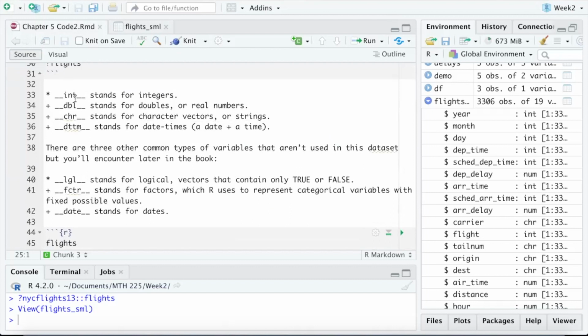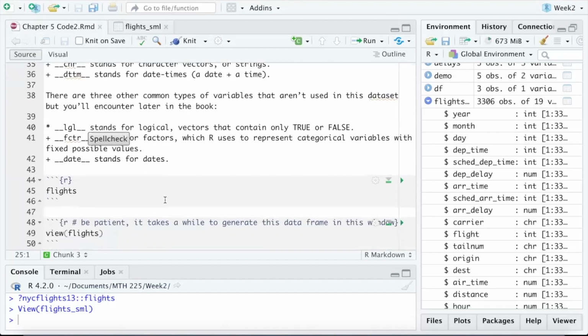All right, and then here are the standard abbreviations. I got this funny notation around it because when you render this, then it'll put it into a nice list. But basically we have int, dbl, which stands for doubles, which are real numbers. And then you've got these character strings, which are qualitative variables, and then the date timestamps. And there are some other ones as well that we won't use a whole lot.